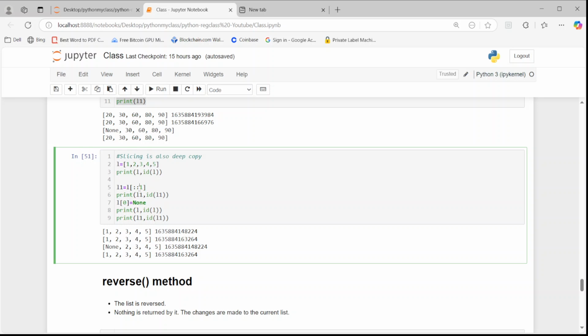Double colon 1. In case of slicing, I have not mentioned any start value or start index here, so Python will grab it by itself inherently. I have not mentioned any stop value or stop index, so that will also be grabbed by Python automatically. I have only mentioned the step size, that is 1. So by default, we know how it will go: 0, 1, 2, 3, 4. Internally, this becomes 0 to 5 with step 1.